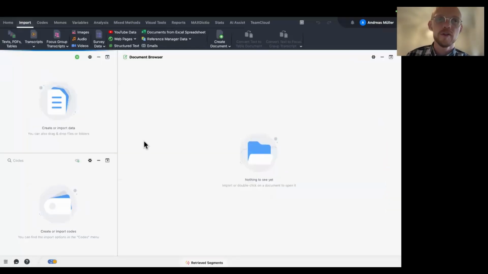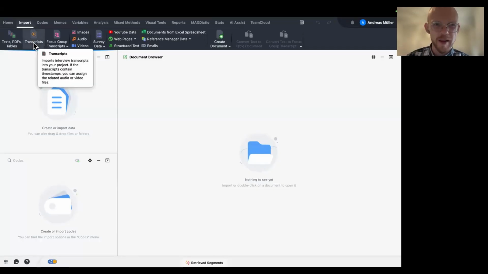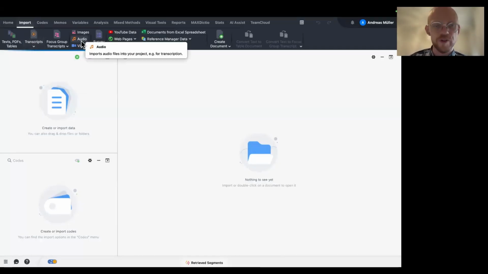So now I want to import data. We already have several options. Right now I have an audio recording of the interview, so I don't have a transcript yet. If you have a transcript, you can import it and link it to your audio file. We just have an audio file for now.